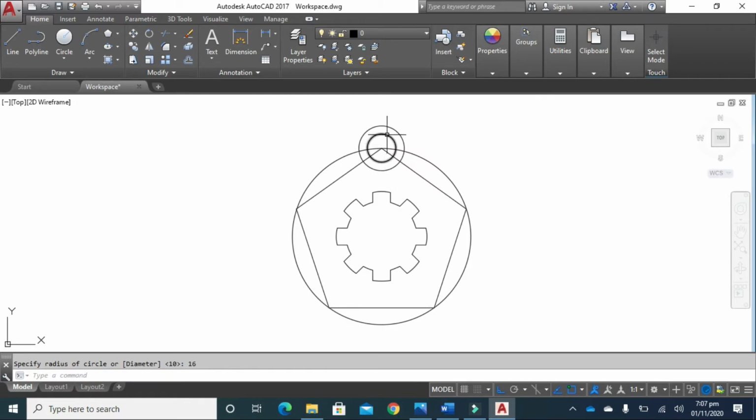The next step is to make multiple copies of these two circles. So type CP from your keyboard and press enter. Select the objects, click here, select these two circles and right click on your mouse. Specify the base point. Select the base point as the center point, because we have to join this center point with this point.